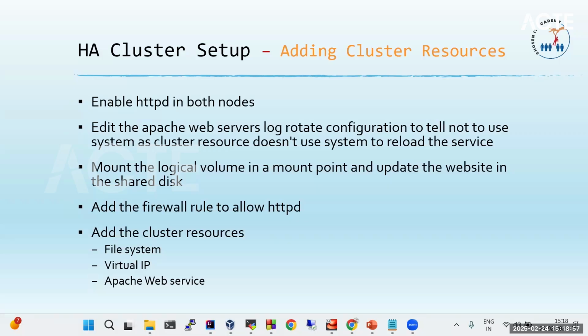So adding cluster resources. In this case, I'm going to demo it by giving the HTTP server. I'm going to have a web service in the cluster, and I want to have this web service available in the cluster at all times, whatever happens. Like this, we can have a database service and many other services we can define in our cluster to make them highly available for all the cluster nodes.